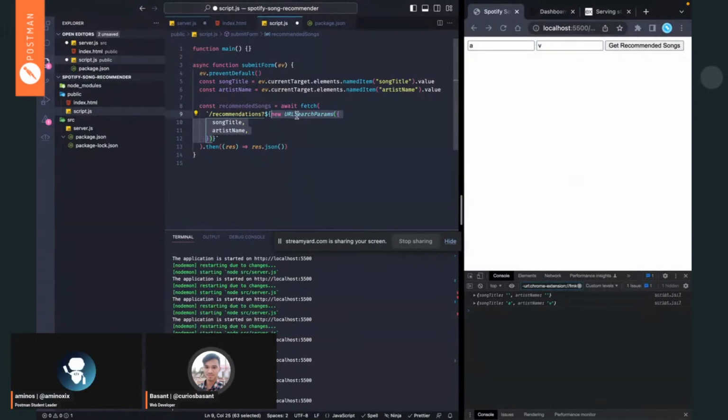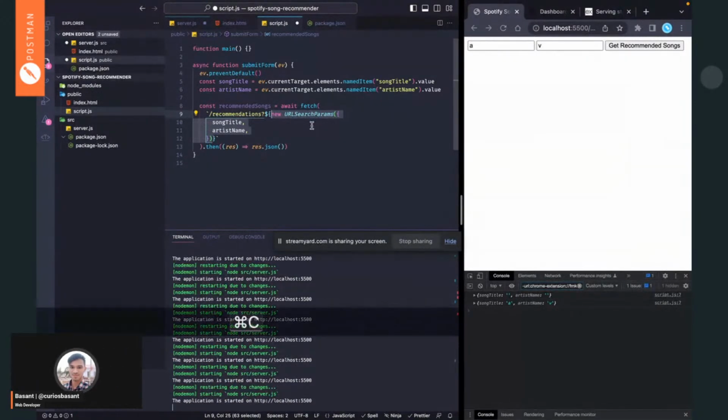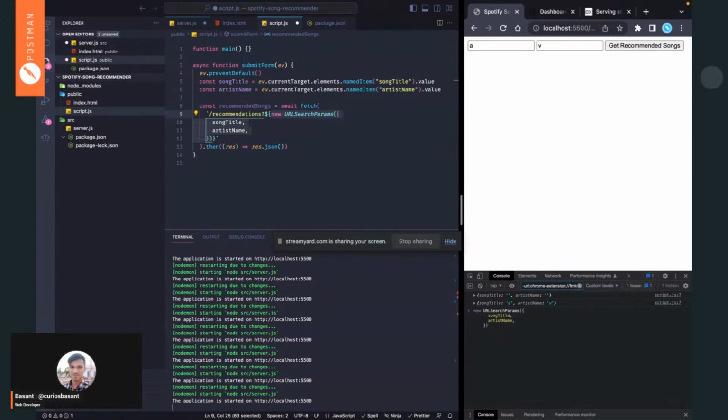I'll tell you what this URL search params are doing here. I can copy this and paste that in the console, and let's provide it some data. The song title can be maybe Grenade from Bruno Mars. Now if I hit enter, let me store that in a variable. Okay, so we can use that data. If I say s.toString, it converts that to a string.